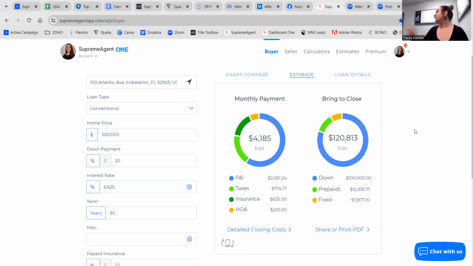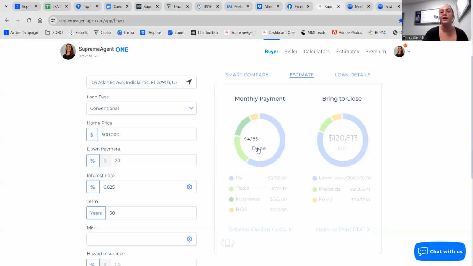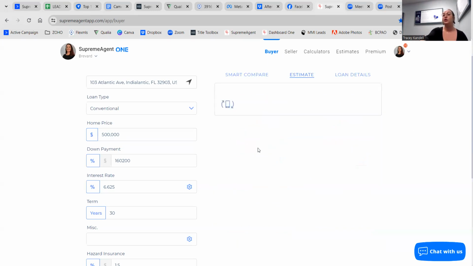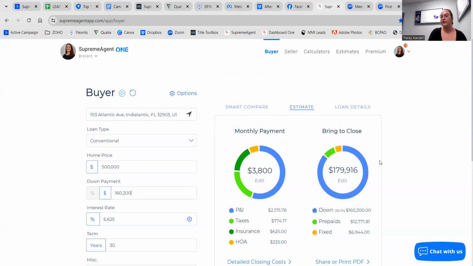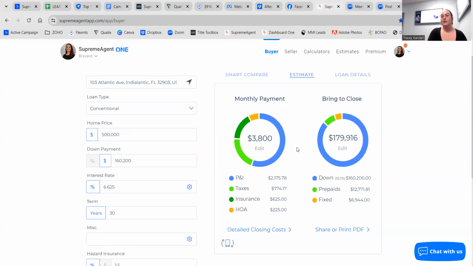So let's say you're actively sitting with your buyer clients and they're watching you run this and they're like, oh, but you know, Michelle, I can't afford anything above a $3,800 monthly payment. That is my absolute top budget for a monthly payment. You say, no problem, client. Let's figure this out. You can press edit right here, put 3,800, press done, and now the whole quote will recalculate around that number. You can do it on the other end too for the bring to close. So now you say, okay, well, we can get you that $3,800 monthly payment.